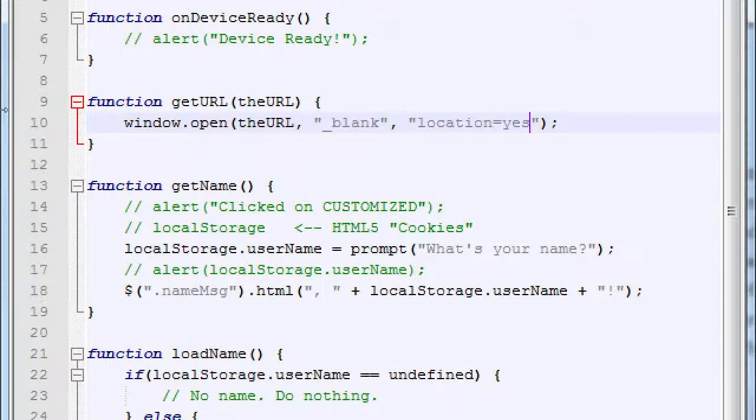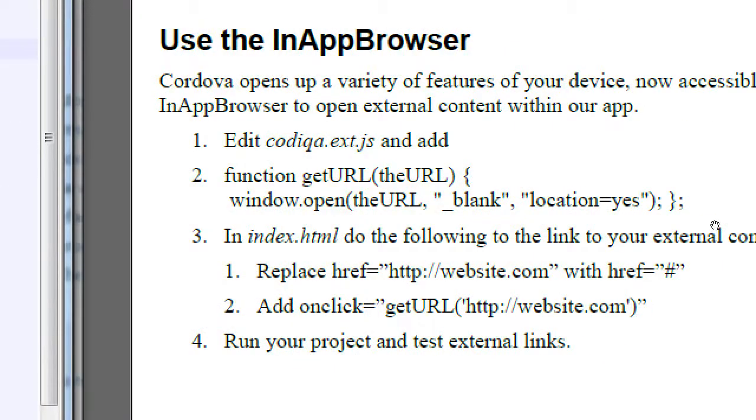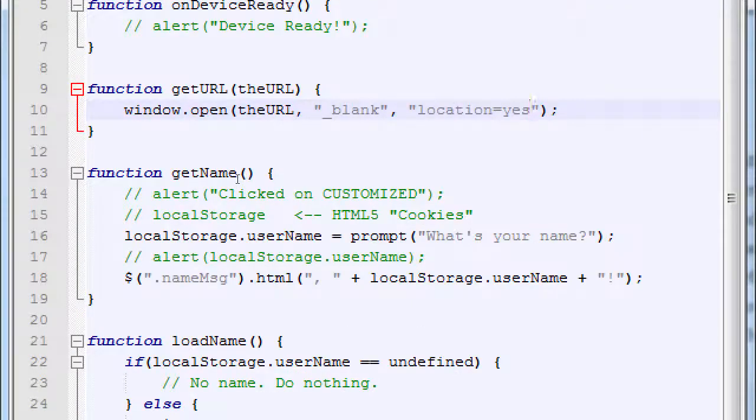location equals yes. So we're saying here, show the location bar, show the backward and forward buttons and the address like a web browser. If we don't want it to display, we can put no, and then I don't think it would be as user-friendly, because then a person would be confused. Well, how do I go back now?